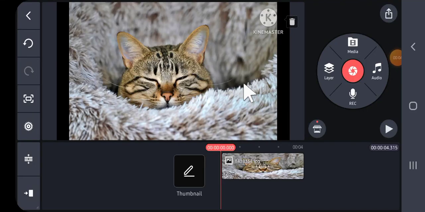In today's tutorial, I'll be showing you how you can add animated tags in Kinemaster. Alright guys, let's get into it.